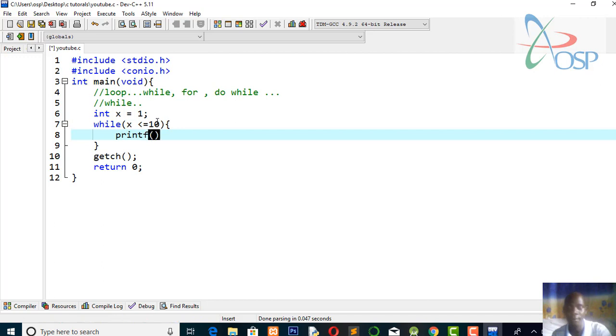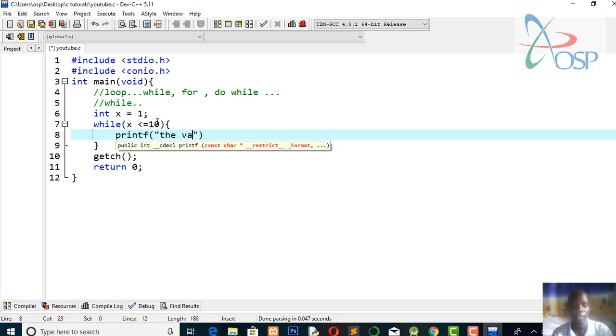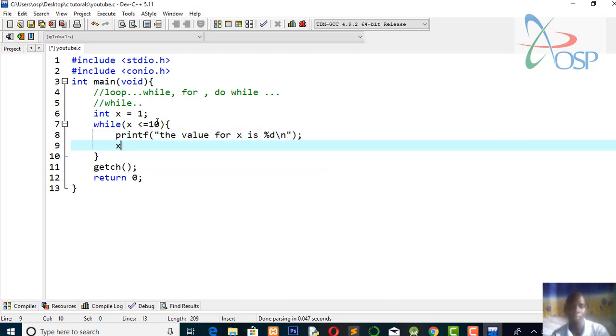printf: the value for x is %d, and I put backslash n. After we put in backslash n here, I'm just going to say x plus plus. Now this one takes us back to one of our operators.